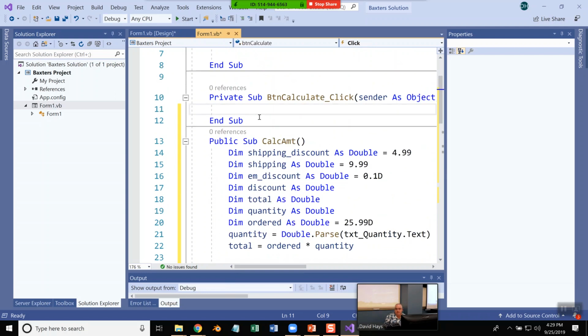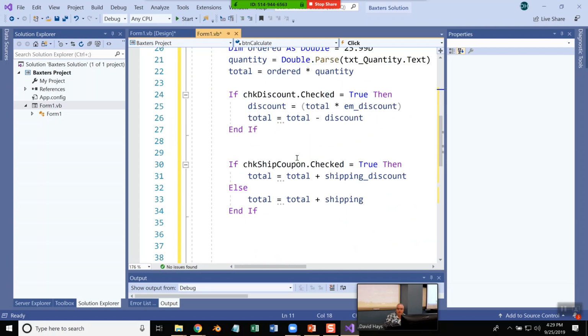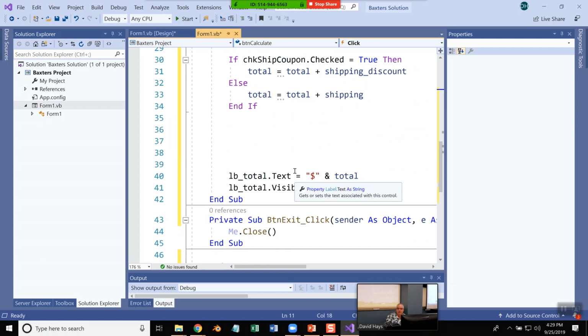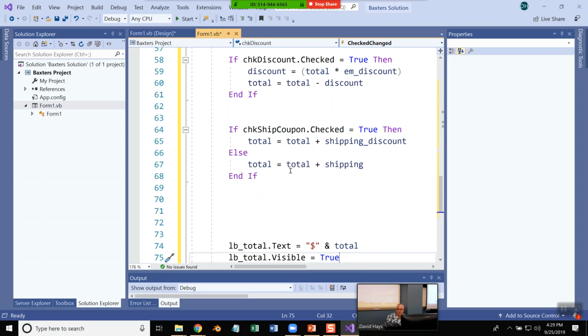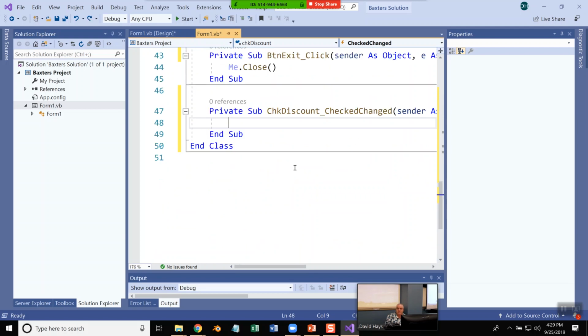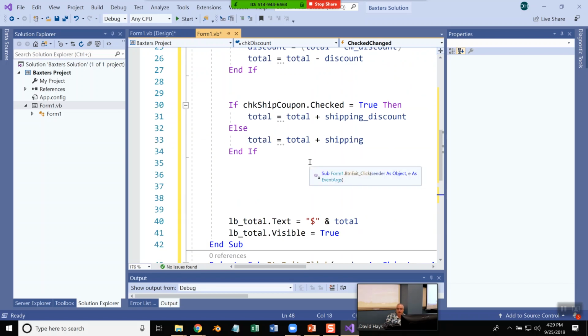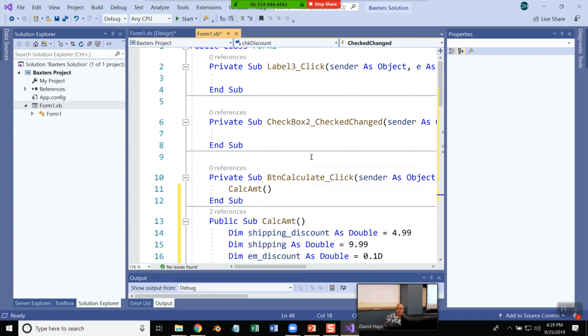Benefit of this is I can call calculate amount here. I can also call it on this check changed. Let's try that again. Calculate amount. Calculate amount. I think you already had a check changed up here somewhere. This one. So calculate amount.